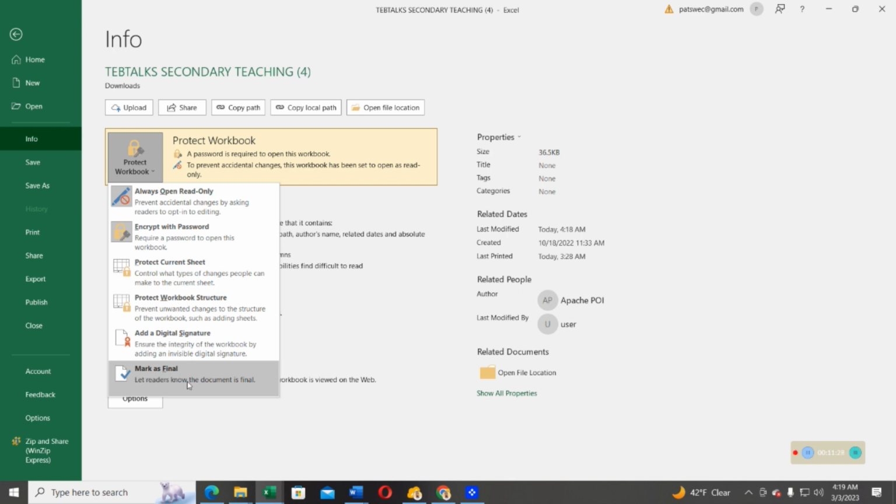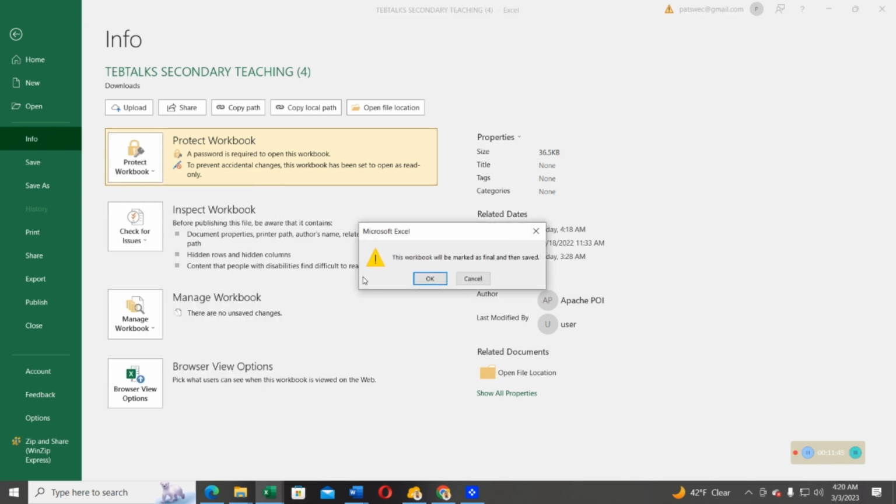Mark as Final enables you to declare that the document is final. Everything you've done is final. You cannot edit, you cannot add anything, so that one is final. So when you select that, then you get this. They're saying this workbook will be marked as final and then be saved.